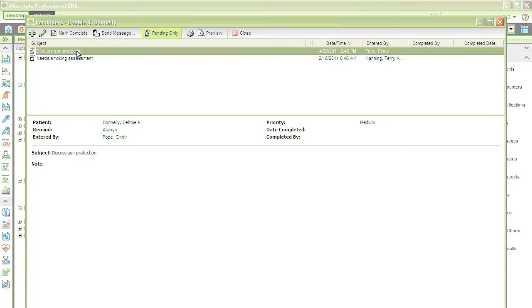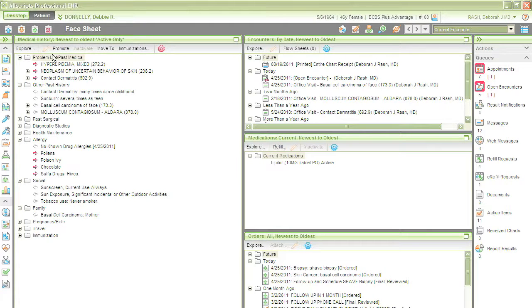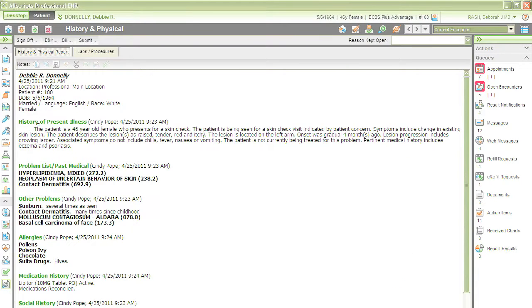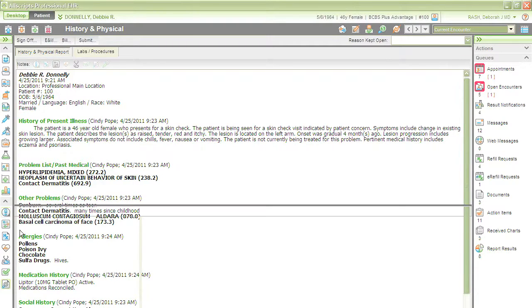You know you need to discuss sun protection with the patient, and then you see the smoking assessment has been completed. Again, here is the face sheet, and now you'll just take a quick peek at that visit. Here is what was put in by the nurse, and all the updated history. So at this point, you're going to jump back into the complaint and get some more information from the patient.